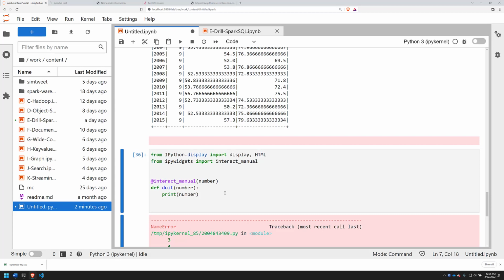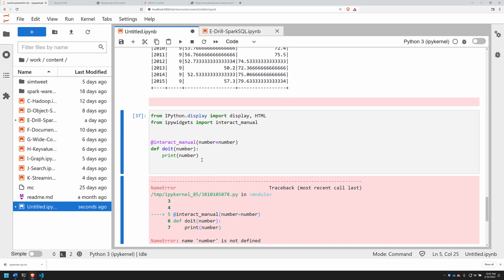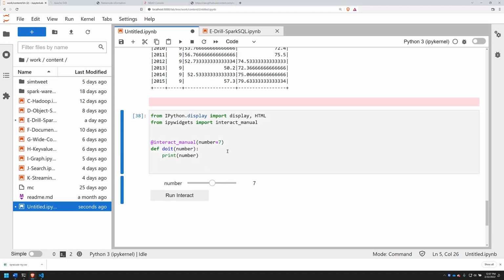What's a widget? It looks something like this. I have to give this a label, so number equals number. I know it looks silly, but I got a mistake here: number is not defined. Oh, I don't know. Try that. There we go. Okay. So it says number, I pick a number, and then I hit enter, and it runs my function, do_it. Then I pick another number, input, run the function, do_it. Pick another number, run the function, do_it.